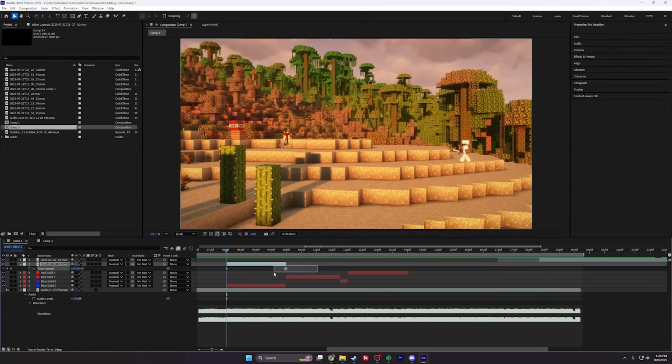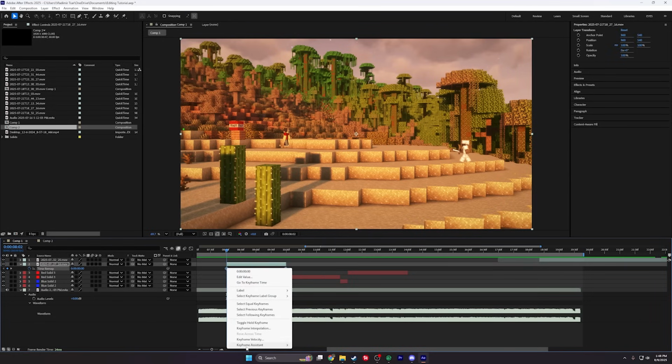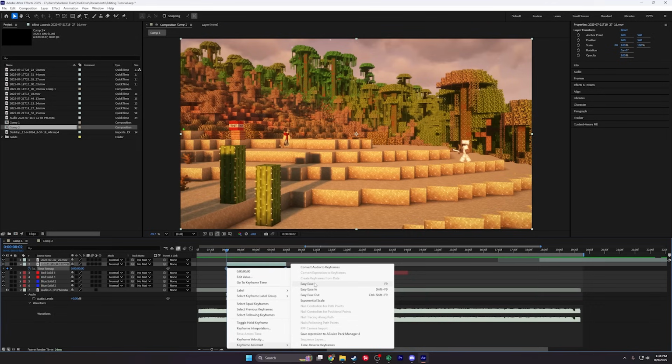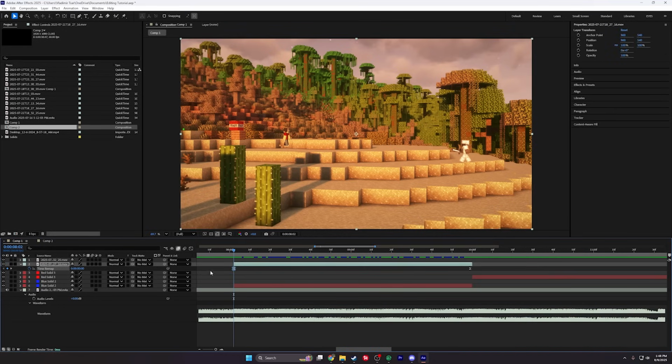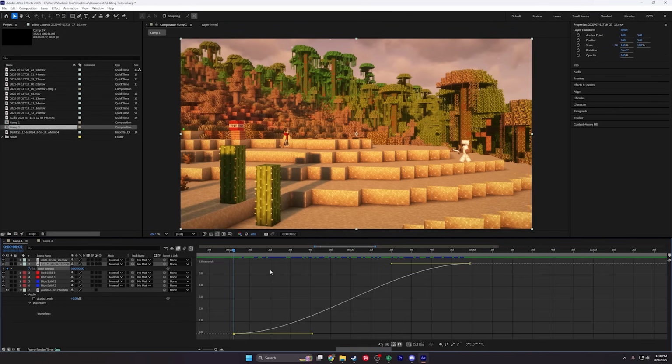We're going to go ahead and select both of these keyframes. We're going to right click, go to Keyframe Assistant, and press Easy Ease, or alternatively, you can just select both of them and press F9. Now that these keyframes are easy eased, let's go into the graph editor once again.